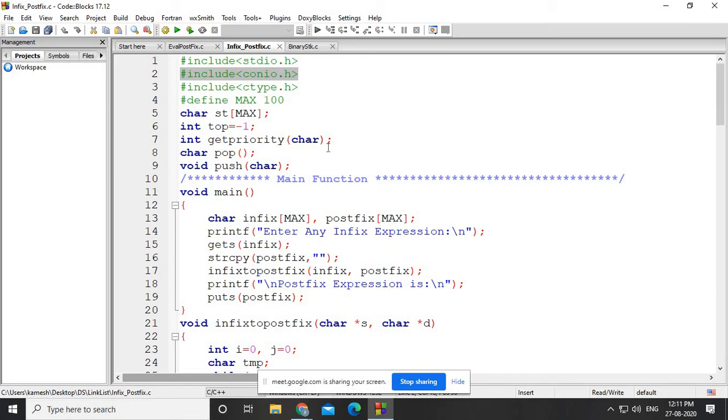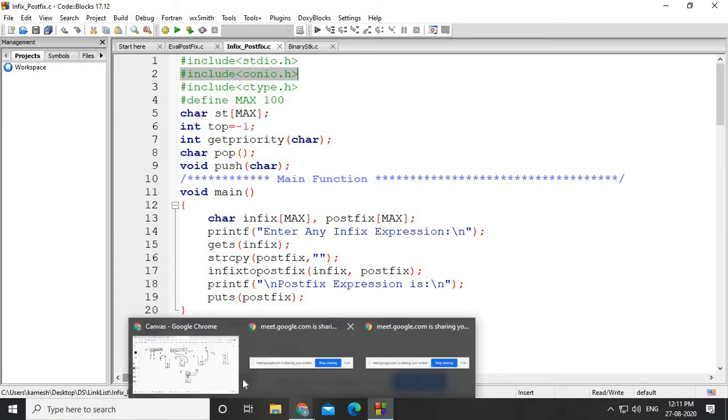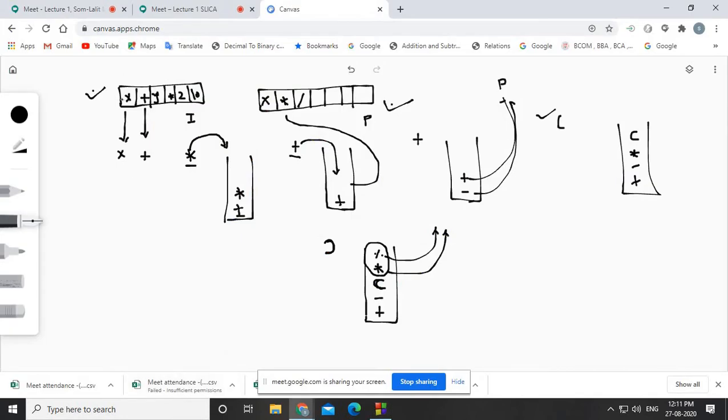Okay, another header file is called ctype. Why have we included ctype? Because I just want to check whether something is an operator or an operand. Let's suppose this is X, so I need to check whether X is an alphabet or a digit. There are several functions we use. For example, isdigit. The isdigit function returns a boolean value that can be true or false.